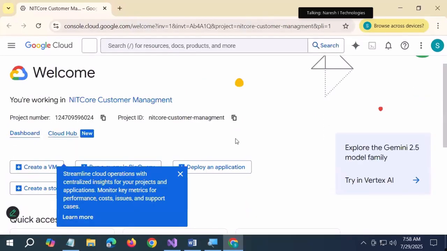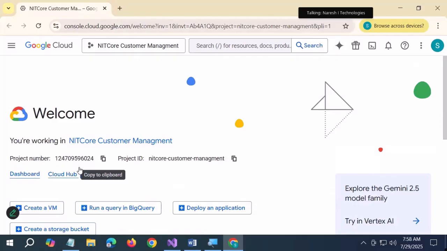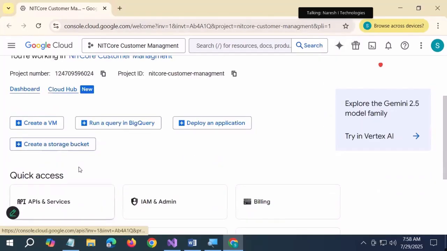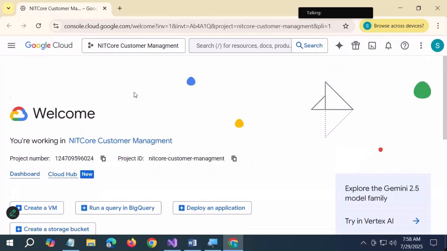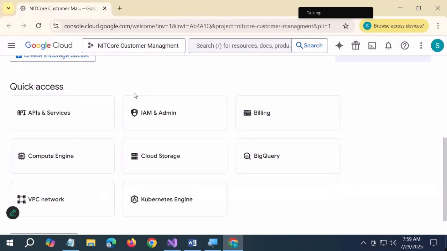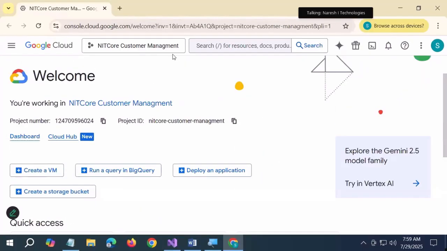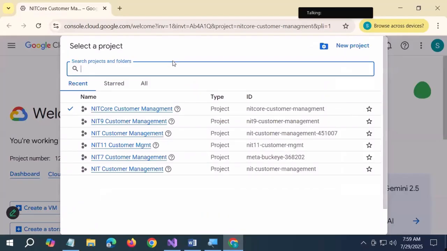When you open this, I already have an app registered here. Already I have an app registered, but I think its name is something like Core Customer. I have it already registered. You can register a new app, guys. These are all the apps I have basically registered.